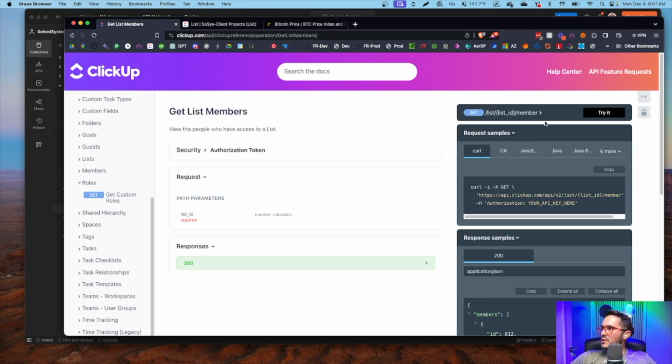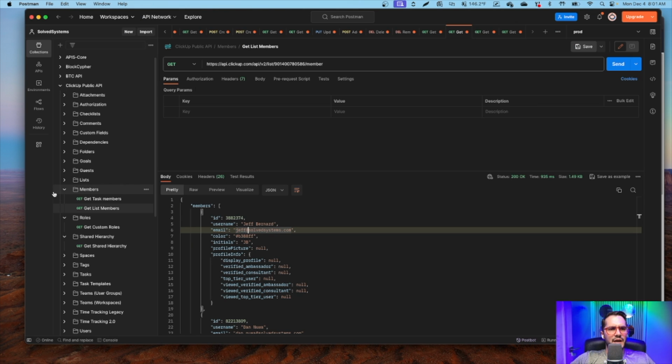So let's go into ClickUp, and we'll paste this API call in there. Again, I've said it in other videos, but you can check out the Postman Collection, which the link will be in the description below. You can import it into Postman, and you have all the API calls already set up for you.